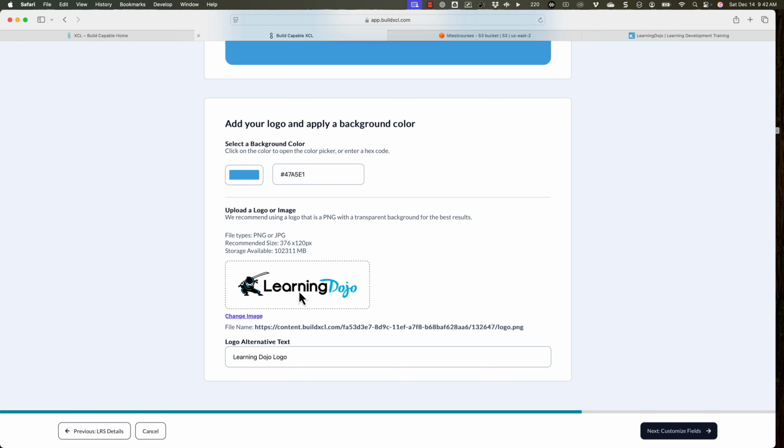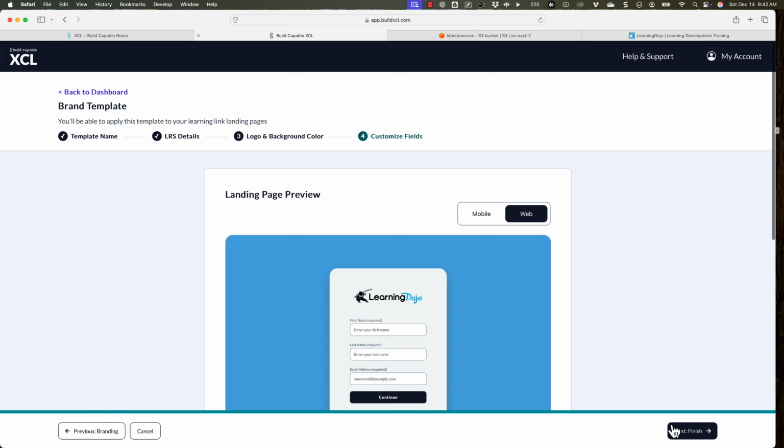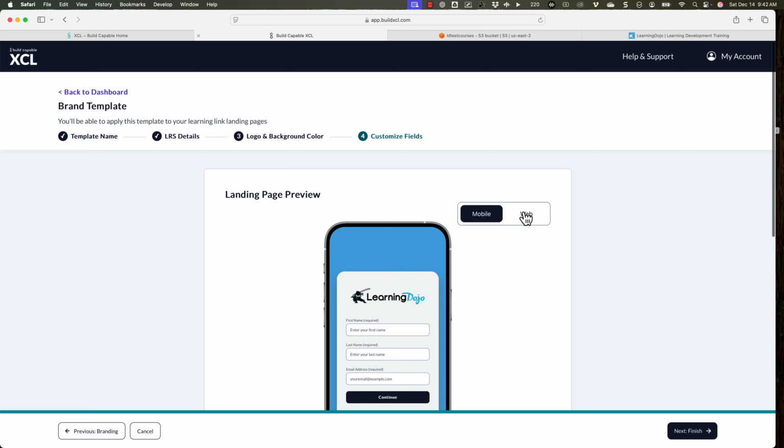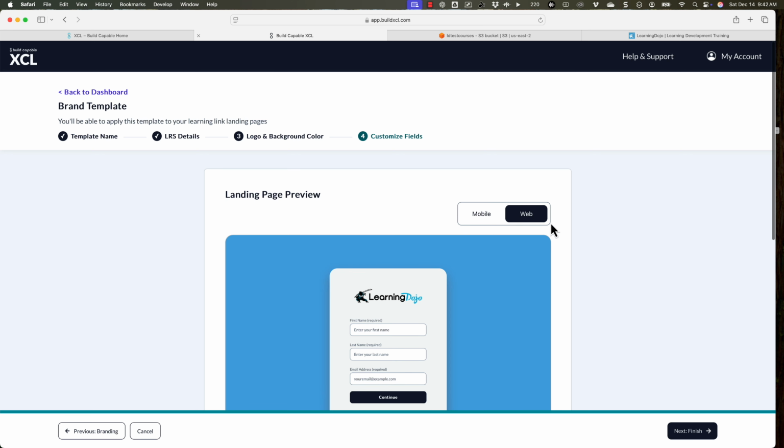So you just upload your company logo and you set your background. You can also add some alternate text here as well, but I'm going to just go on to the next page here. And you can also preview it in mobile. You can preview it in web as well.